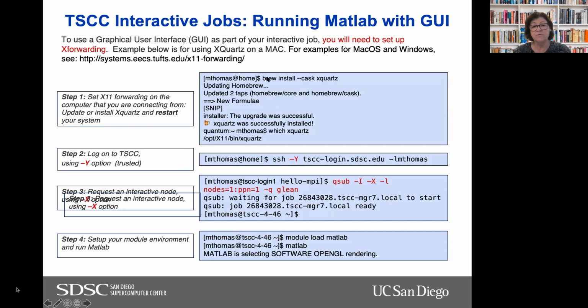So I used Brew. You can install it in many ways, but I did an update this week and discovered that it had changed, so make sure you keep it updated. So I got it installed, and then the next thing you do is you log on to TSCC using the -Y. This is a variable that will have authenticated X11 forwarding.